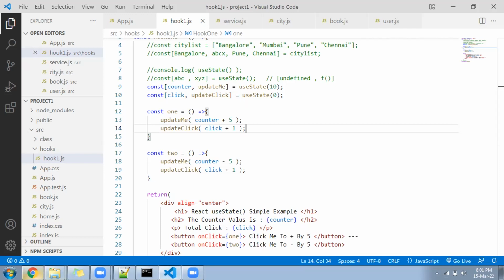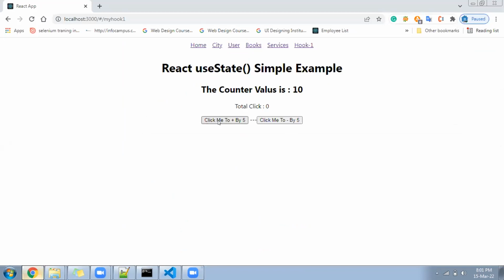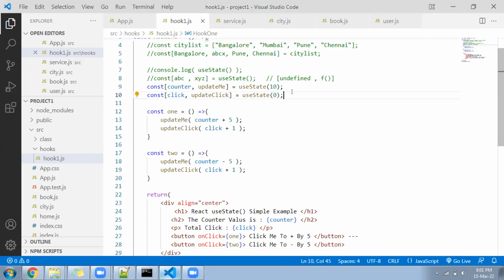Let me show you how it is happening. Click anywhere, whether number plus or minus, no matter, the click will keep increasing. Whether you click on the plus button or the minus button, the click will keep increasing. Working?